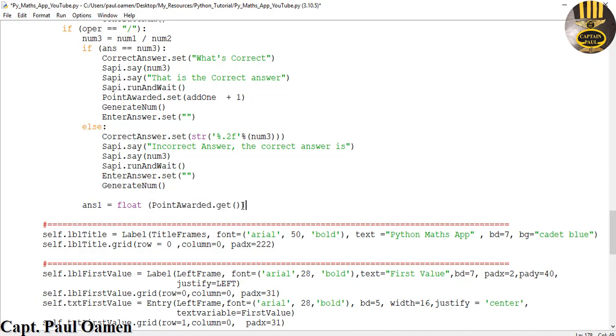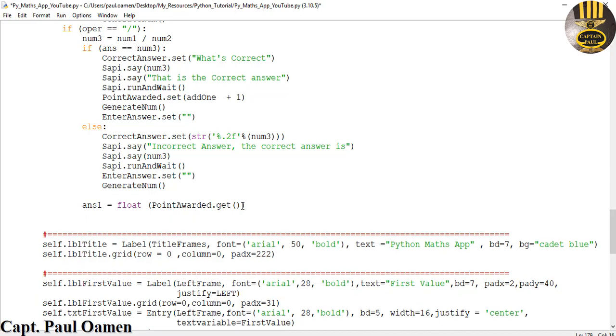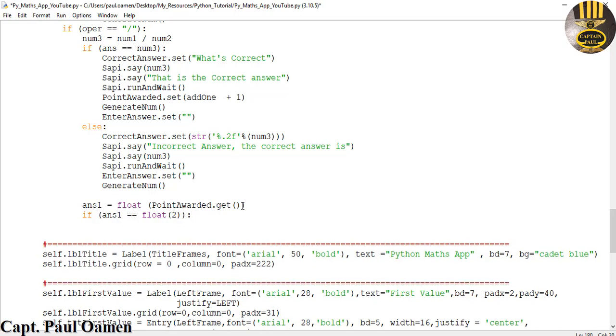So point award, if it's equals to, let's come right down here and just use an if statement. If answer 1 equals float 2, then we actually want it to go to the next frame.